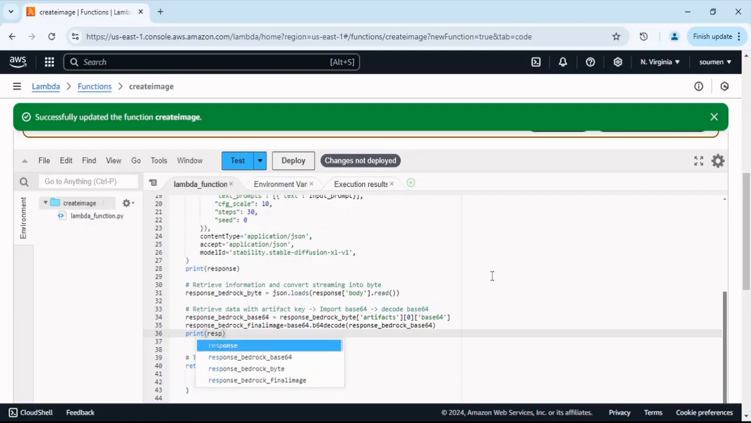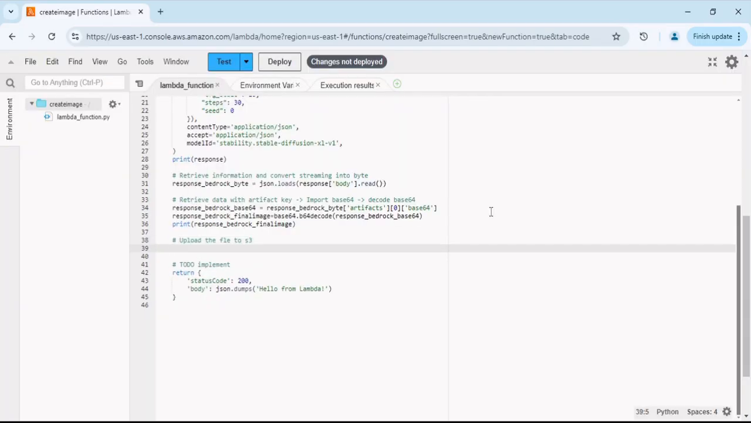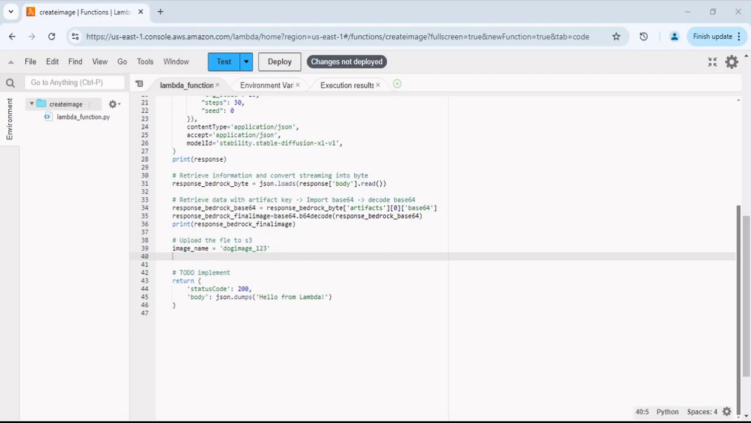Now this is the one, and then we'll upload this image to S3. So let's give an image name, dog image underscore 123. You can create a different variable for this image name, because I just put it in static, so every time the image will generate with the same name, whether it is a cat image, another person's image or some nature image. That's not a good practice, but that's not the focus area.